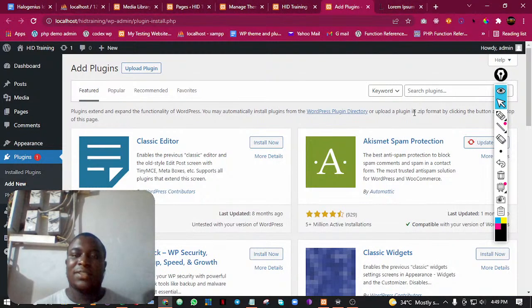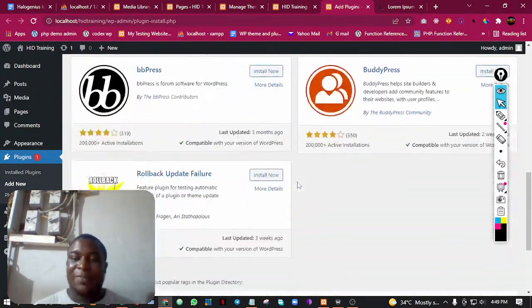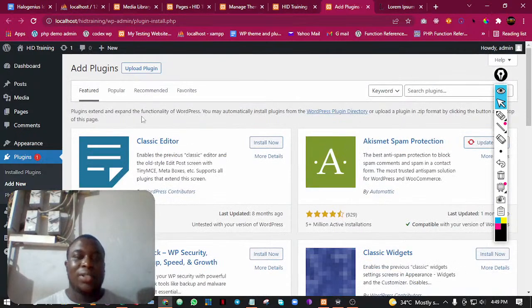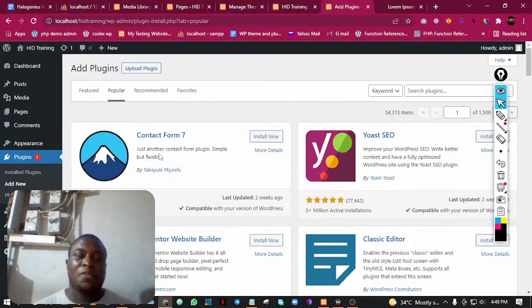Now for plugins you can use to extend the functionality of WordPress, we have a whole lot of them. You can search by tags, you can do whatever you want to do. These are popular plugins. If you come to the popular plugins tab, Contact Form 7, if you want to create a contact form on your site.